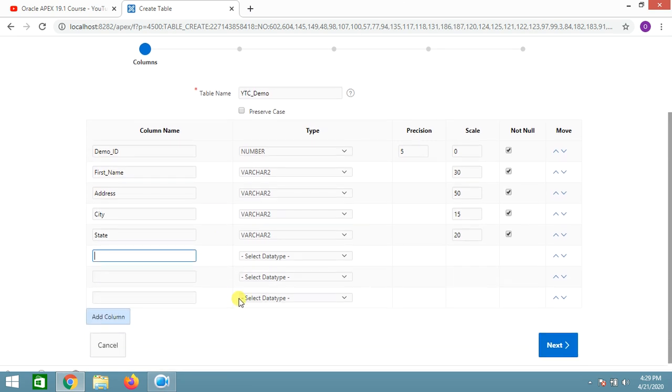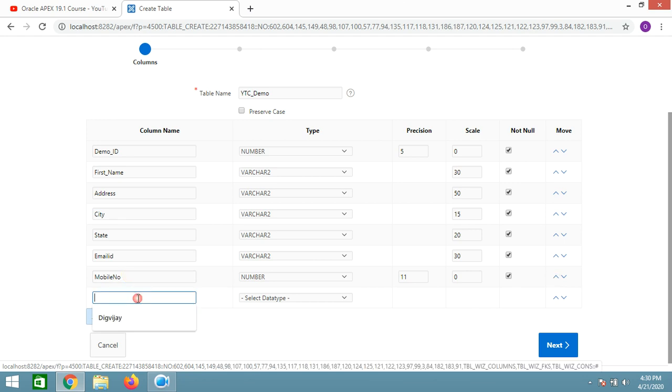We will also see some facilities which Apex provides, like shared components. Email ID, that is varchar 30 now. And the last one, let us consider mobile number, a number, let's say for example 11, 0. Let's have one DOB also so that we can explore everything.